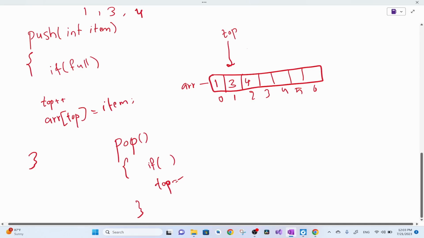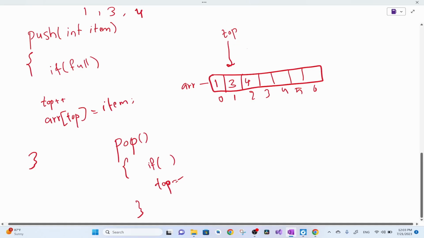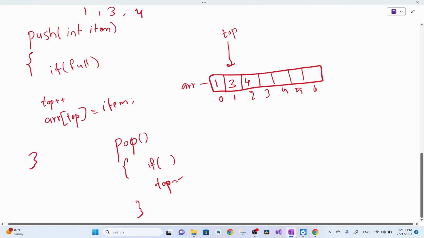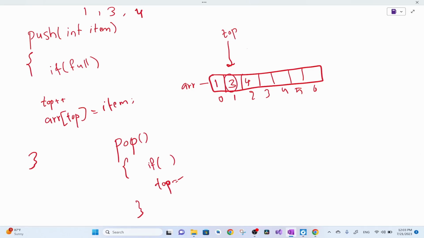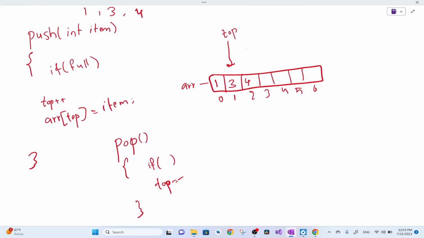We can only access an element using the top pointer, which points to the topmost element in our stack. We can either delete this item or set it to 0, or otherwise we can leave it like that, since we can only access number 3 using the top pointer. So right now our top is number 3. If I again call pop, the pop is going to check if the stack is empty. No, the stack is not empty. It's going to do top minus minus. Top is going to point to index 0.